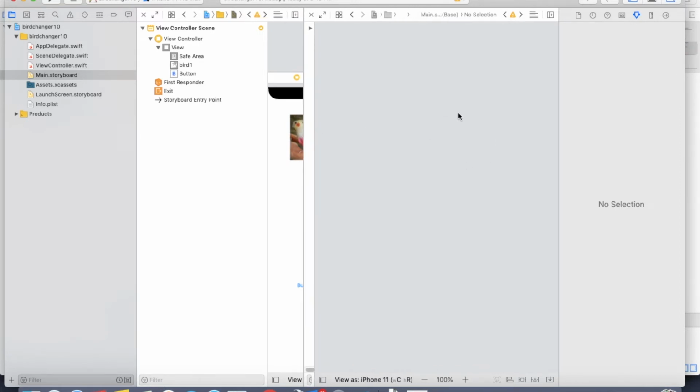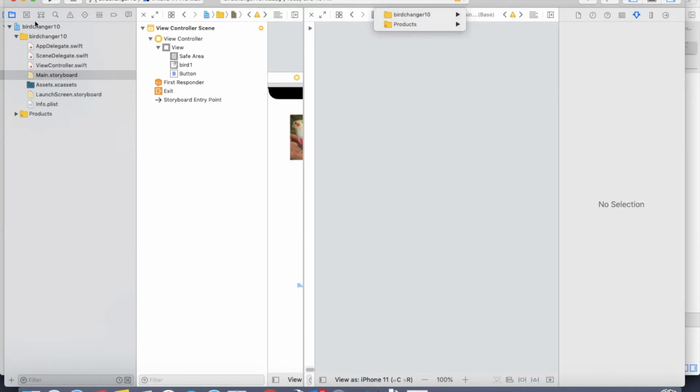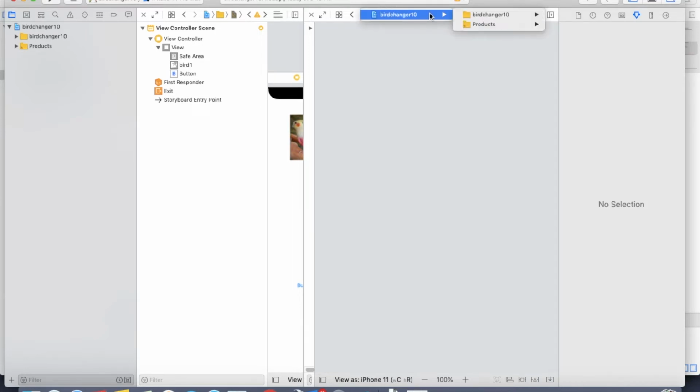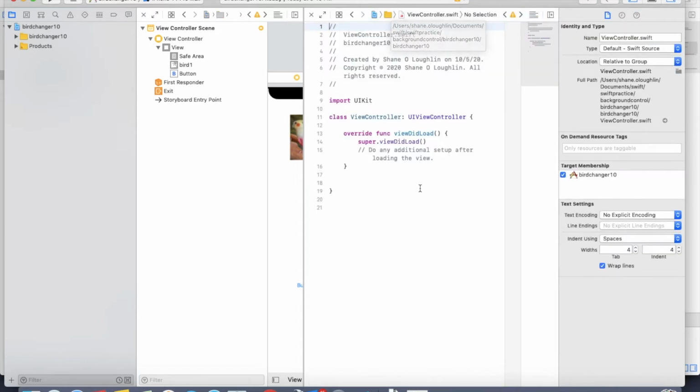Here, I want to see the Swift coding. So if I click up here, this is the one you want. You want View Controller Swift. It's the same folder structure as over here. Okay? So you can see over here, there's the parent folder. So when I click here, Bird Changer 10, Bird Changer 10, and then I can go into View Controller Swift. That's where I want to be. This is the Swift coding section.